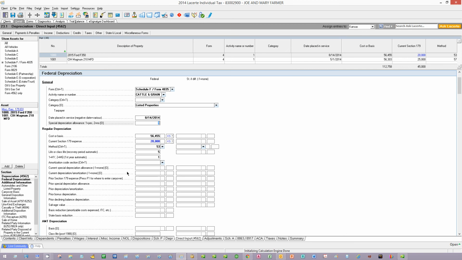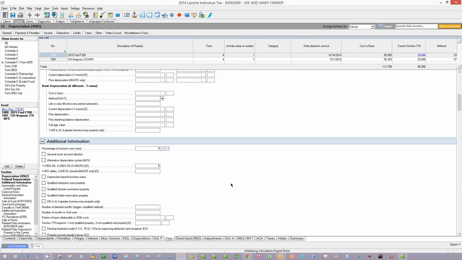One other thing to note on listed property, Lacerte has a little bit of an issue. When we send the business percentage to Lacerte, we send it as a percent, and that's the way Lacerte asks you to enter it. But during the import process, it always rounds that number. So if your business percent is less than 50%, then this number will show up as a 0. If it's more than 50%, it's going to round it up to 1. So you'll always have to change this to the actual business percent.